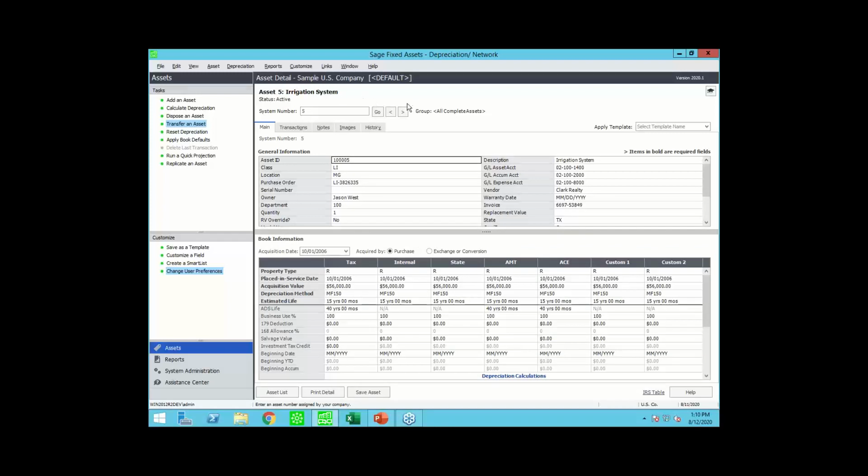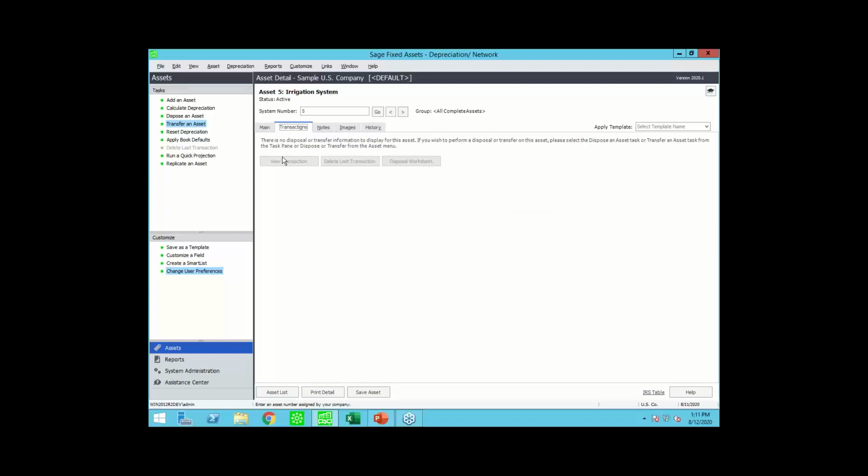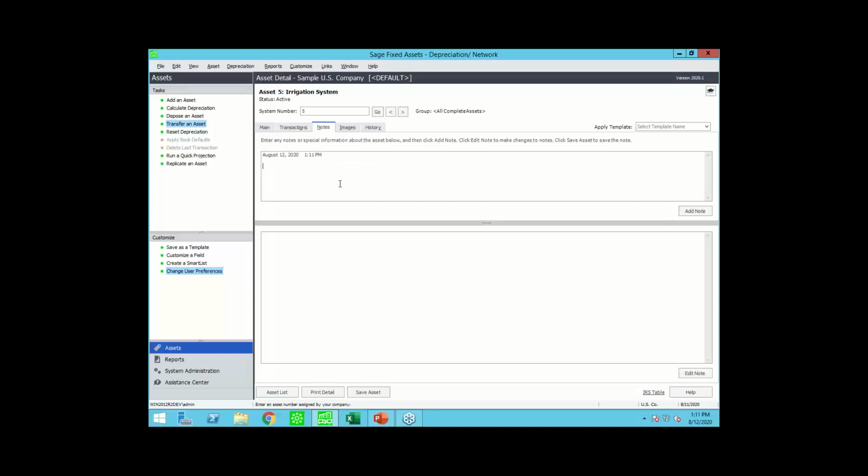So on the asset detail screen, you can see we've got some organization by asset, by system number. The key thing here that I want to show you is we've got a few different tabs for more information about the asset. We can see if there are any disposals or transfers done on this asset using this transactions tab. Your users can keep notes here and add notes, say modified acquisition value on August 12th. So you could enter that note and add it into the bottom here. Something very simple like that, add note, and there's my note. And you can go ahead and edit those or delete them as well.